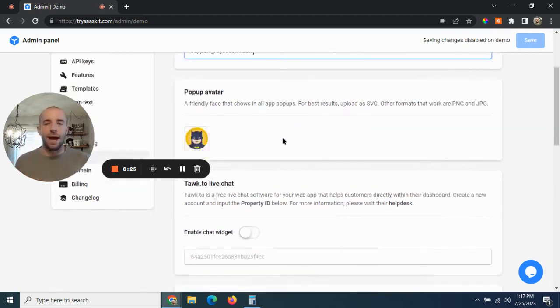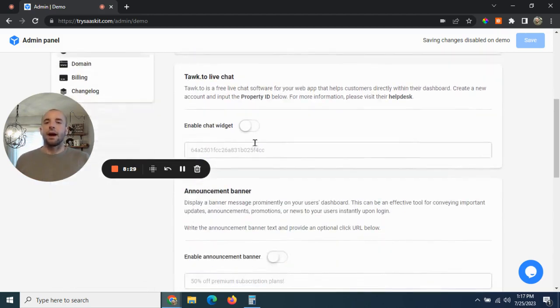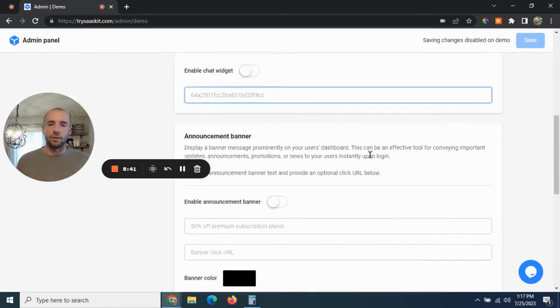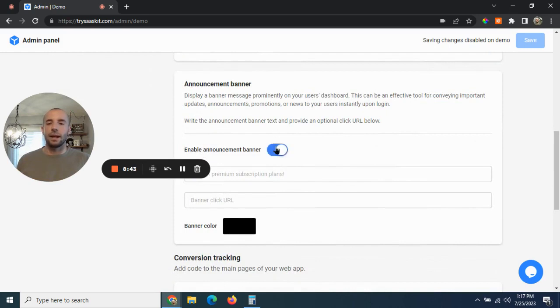We have the pop-up avatar. I start you with a nice cool one, like a little Batman. If you want to add live chat, like right here in the bottom right corner, you can do that. Tawk.to is completely free. You'll get your own kind of API key, enter it there, and it will go to yours. Announcement banner, you can enable or disable.